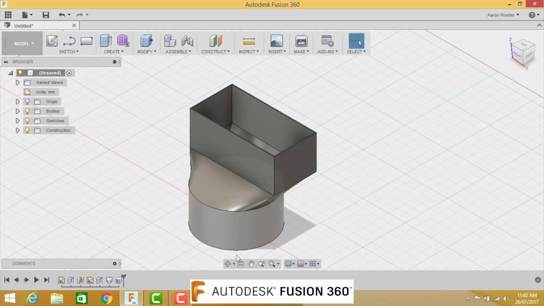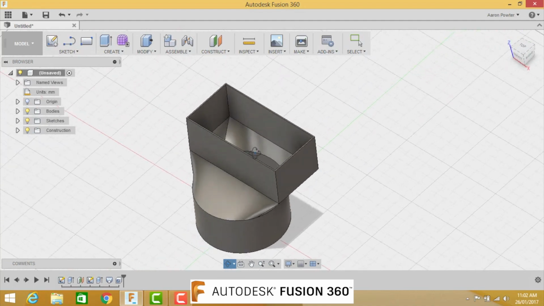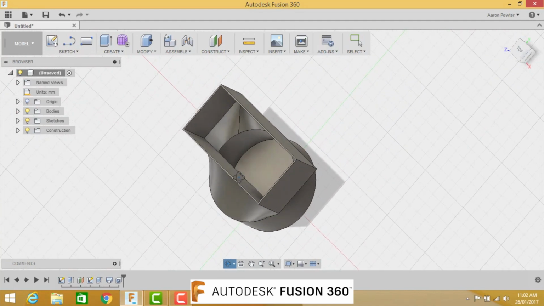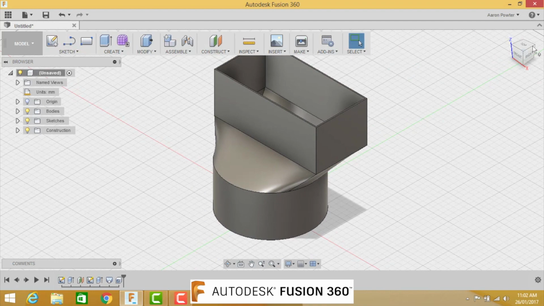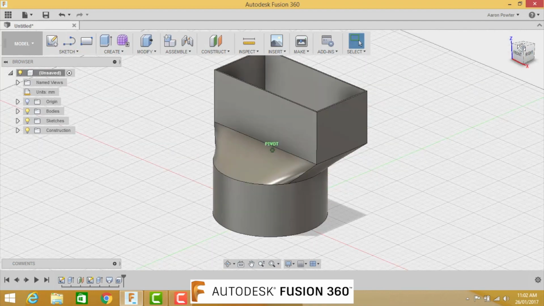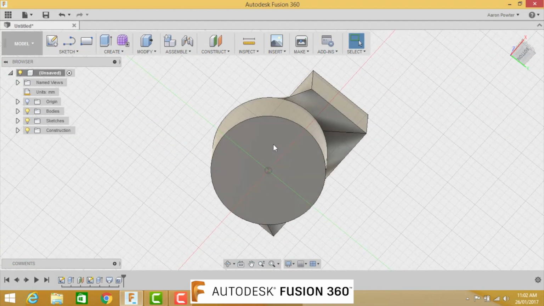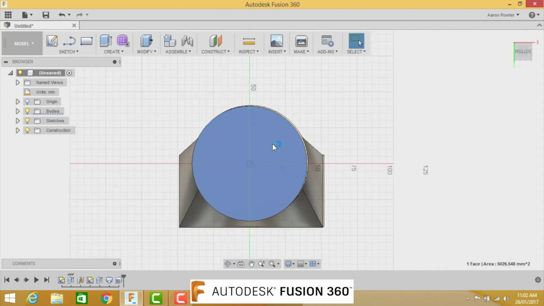Now, currently, if I click my free orbit wheel, which is down the bottom here, I can free orbit this around. Now you can see it's shelled all the way through, but it hasn't gone through to the bottom. Escape out of that. Go back to my home key. I'm going to manually rotate that over. I'm going to select this circle on the bottom and press C.